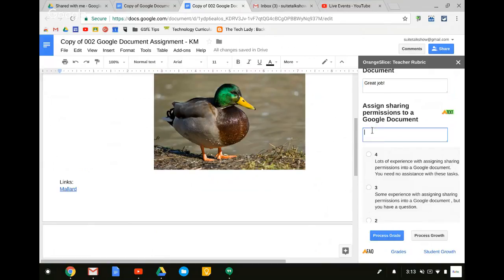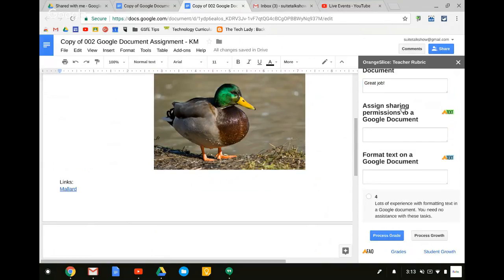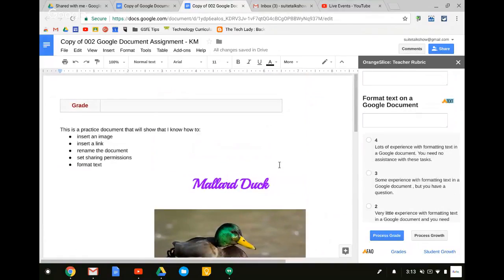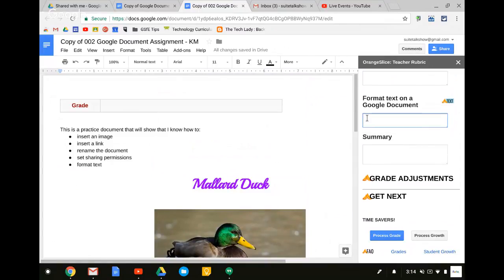Assign share and permissions. I'm going to give it a 3. And formatting text on the Google Doc, as you can see, it's formatted. So I'm going to select that. All right, summary. I can give an overall summary of feedback on the assignment. Overall, you did a great job.